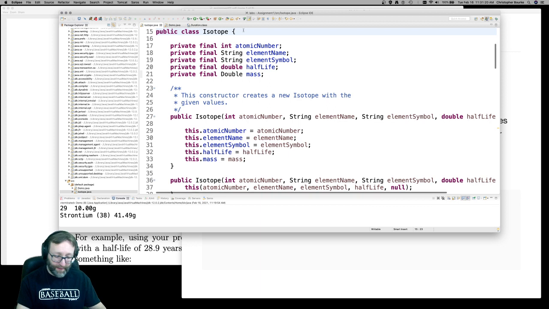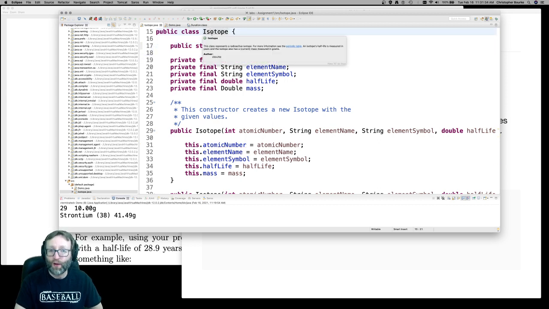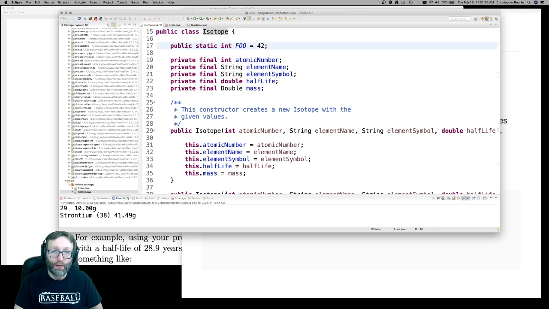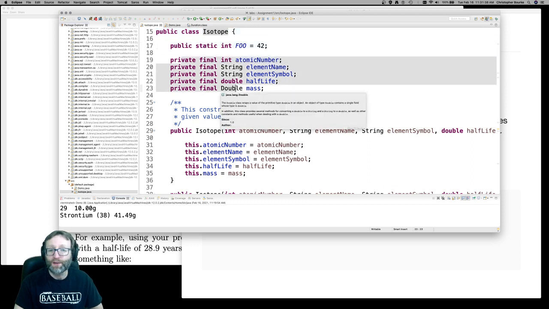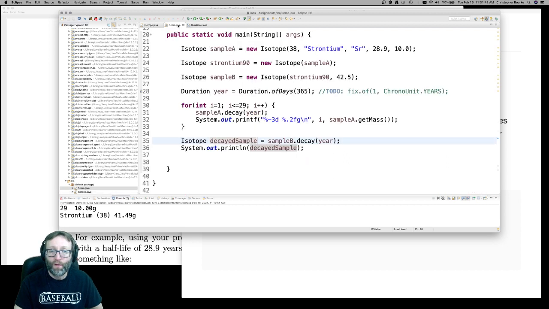If you had a static variable, public static int foo equals 42, that's not a member variable because it's static. It belongs to the class. It belongs to the blueprint itself. These are all member variables because they're non-static. They belong to instances of the class. Over here, isotope is the class.